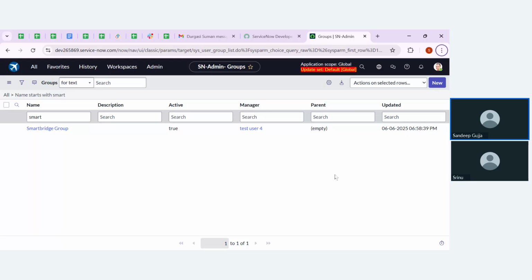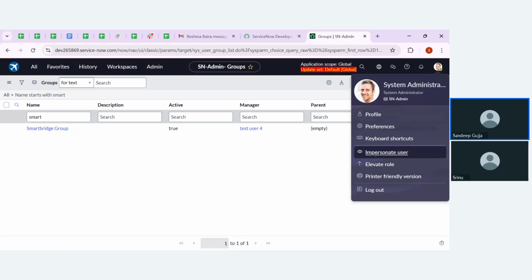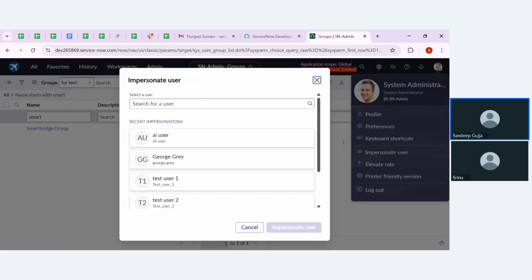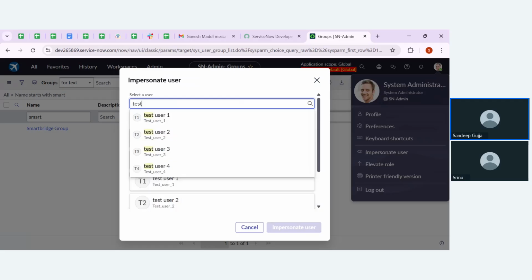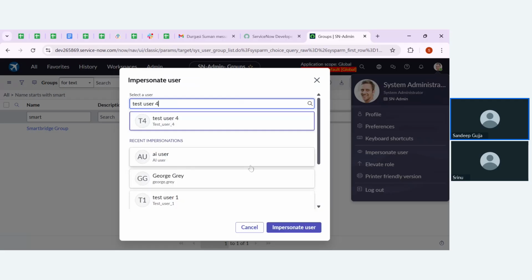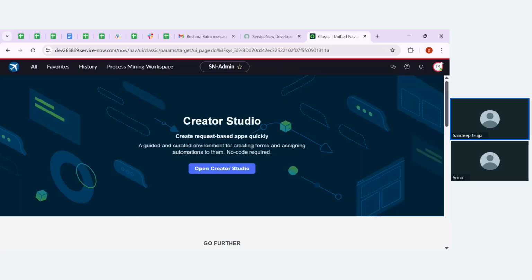Now let me impersonate test user 4 so that you will get clarification, guys. Click on impersonate user. Now let me search for test user 4. Here, click on test user 4, click on impersonate user so that we can navigate to test user 4 simply.